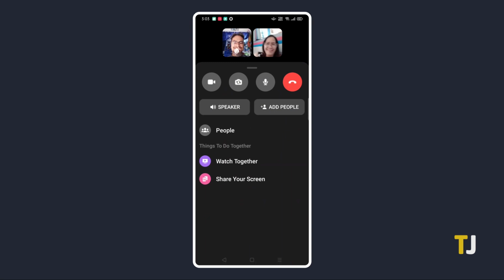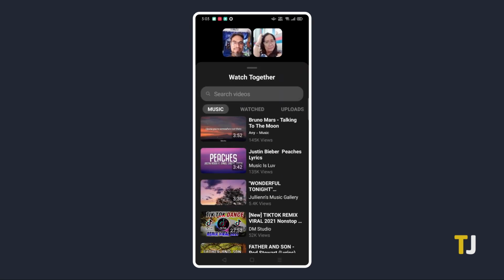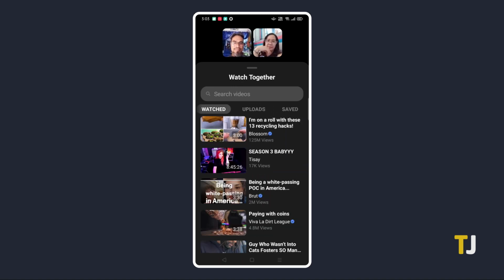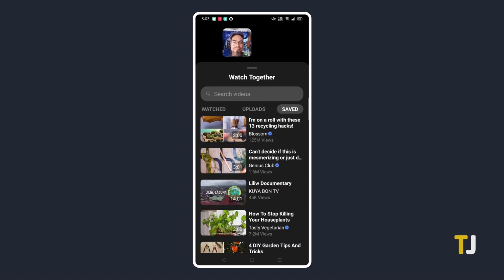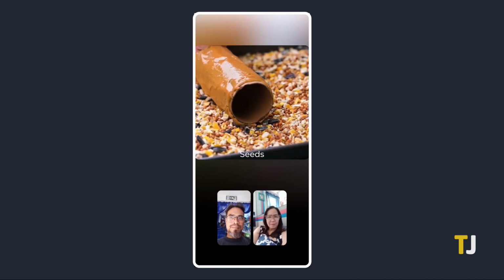If you're on a phone or a mobile device, just swipe up and tap Watch Together. From here, you can browse suggested videos under each category or use the search bar to find a particular video to view together. Once you've decided on one, tap on it to play for everyone. You'll still see thumbnails of people watching with you below the video itself.